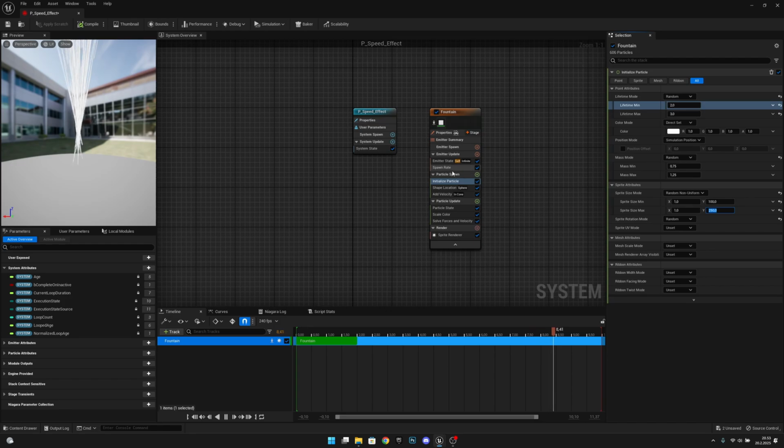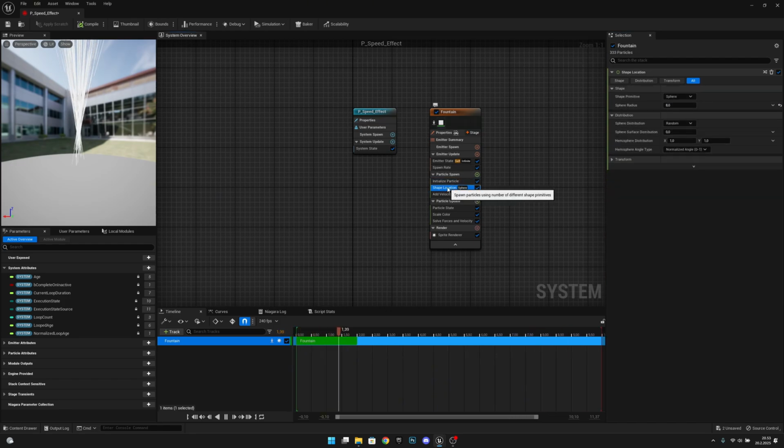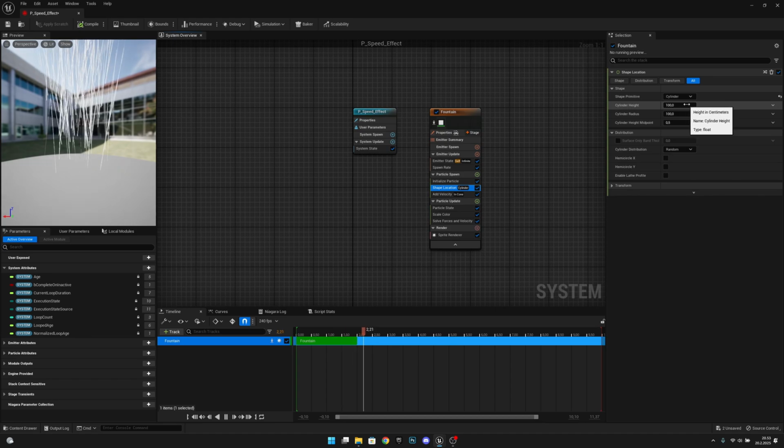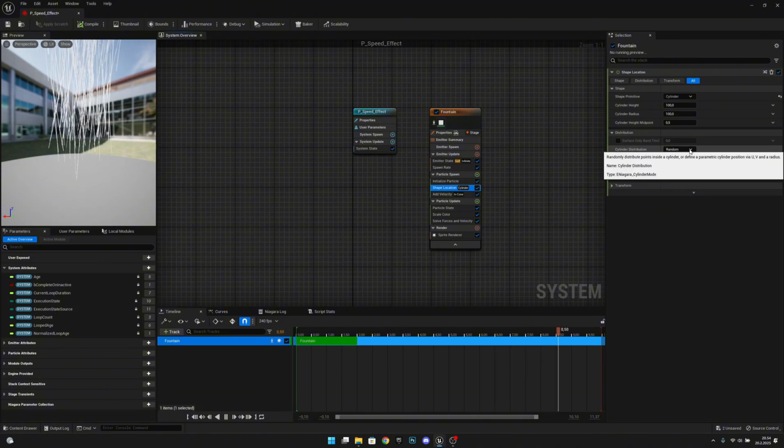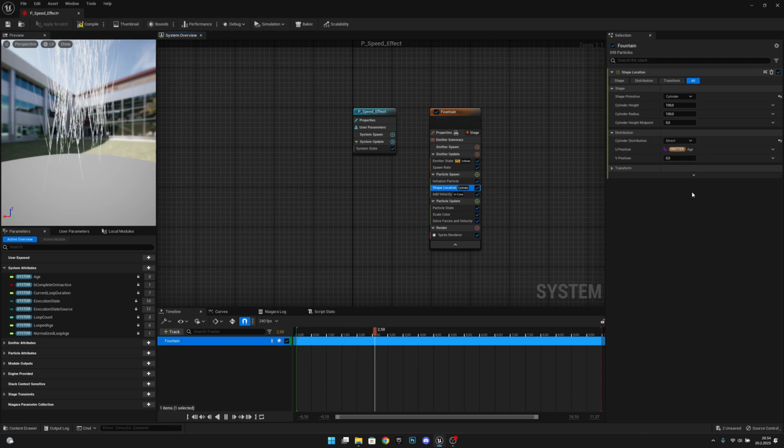So the next thing, shape location. What we want to do here, we want to change this shape primitive to cylinder, and now we want to actually leave these as they are. Now cylinder distribution, let's change it to be direct.